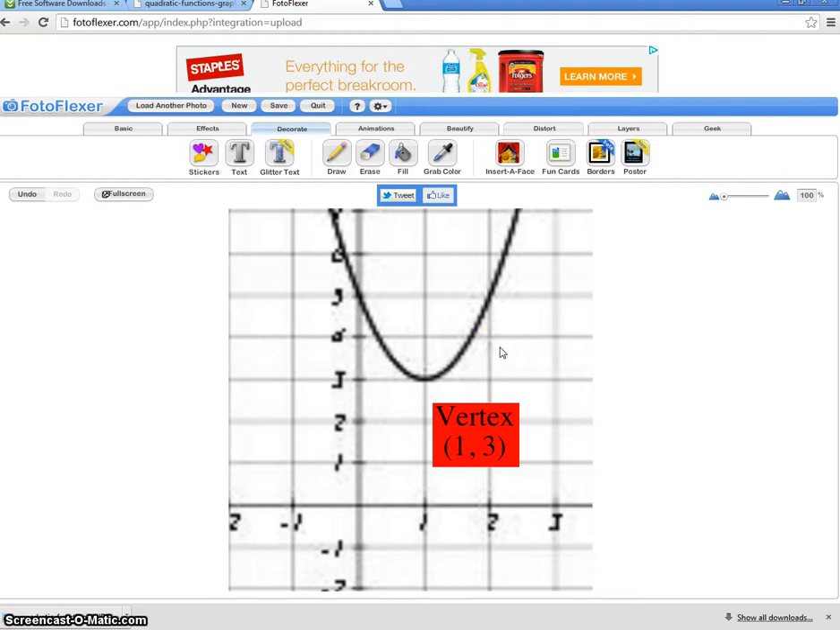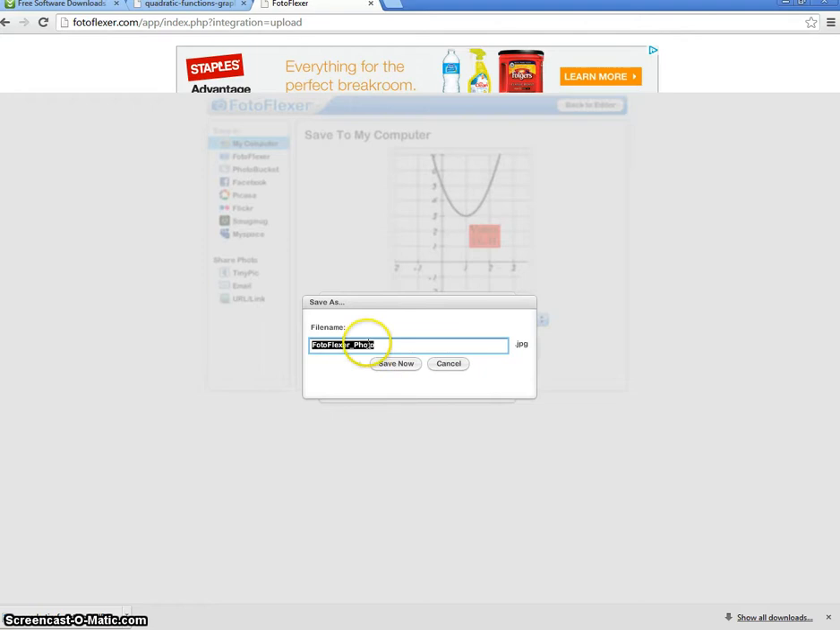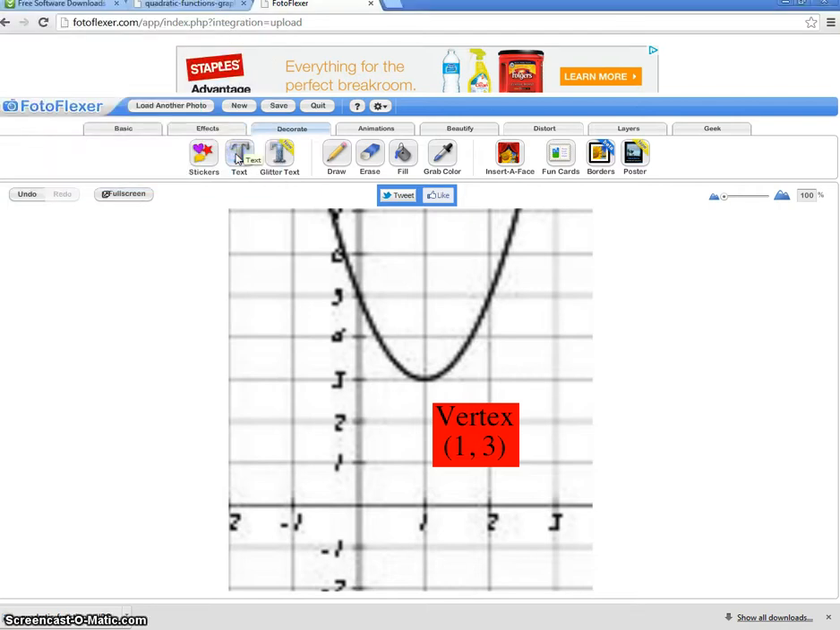It's very obvious where my vertex is, and I like everything that I see, so I can go ahead and save it. So up here at the top in the menu, it says save. I want to save that to my computer. The default is a JPEG file, and I'm going to save that right onto my computer, and I will call it edited quadratic. Save now. It shows that it's saving it to my desktop as edited quadratic.